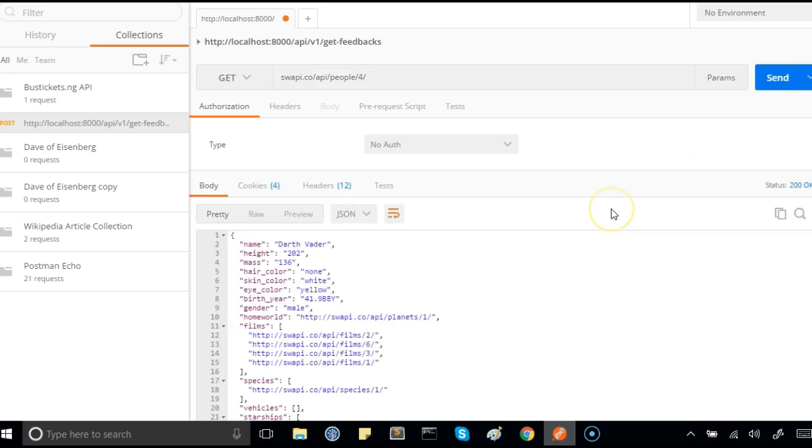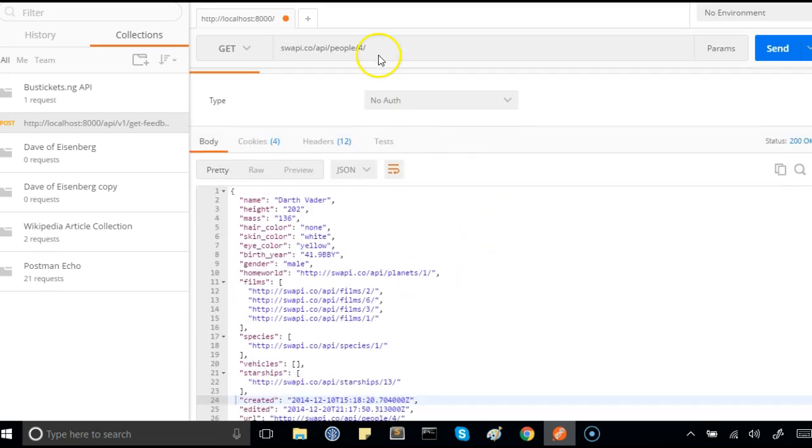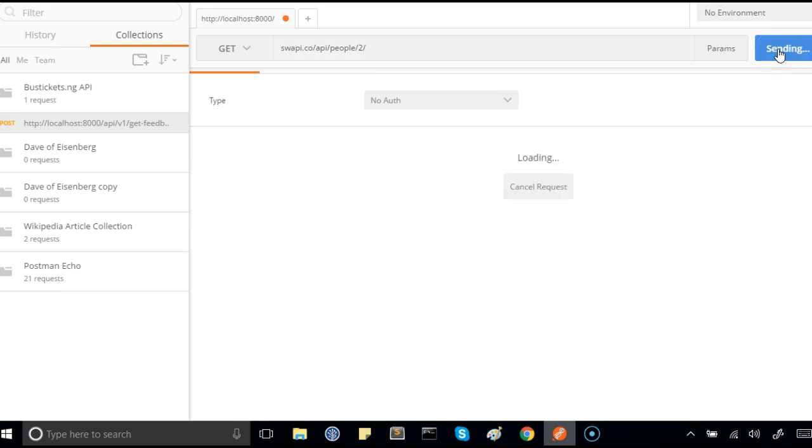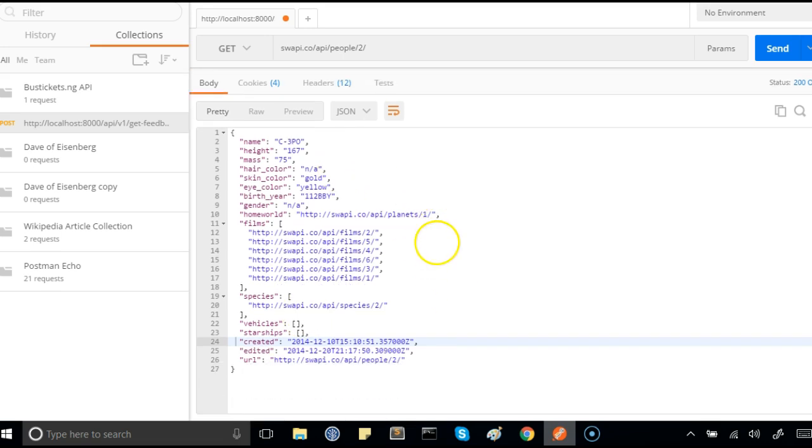And it does loading, then it produces the result. So here is the same result. We're saying that Veda is the user with ID number 3. So let's say ID number 2, and I click send. Gives me C3PO, the details of this guy.